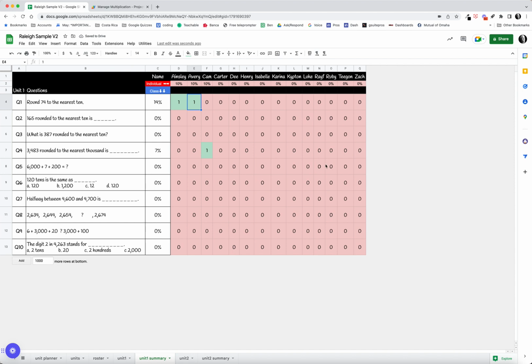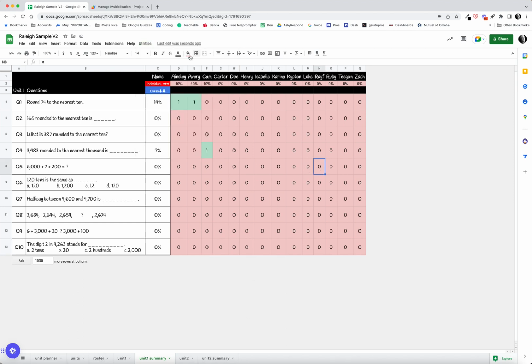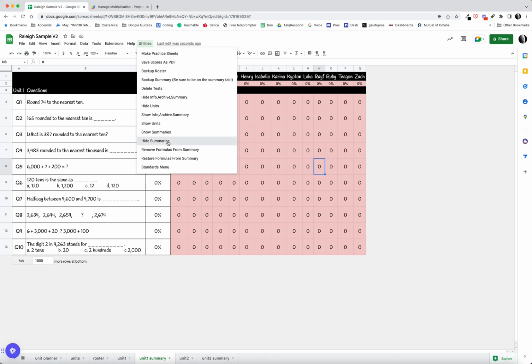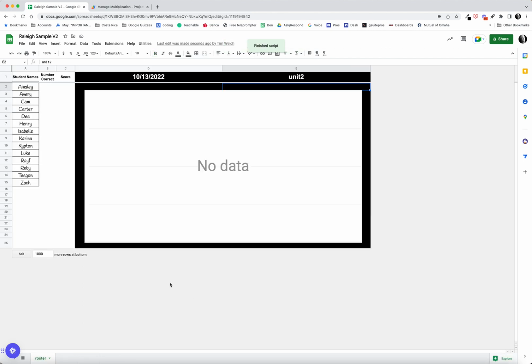You could take any one of these unit summaries. Right now it doesn't matter because we can restore these formulas. So you could make a duplicate of the Unit 1 summary, call it Unit 2 summary, change that name to Unit 2, put in your new questions, and then restore the formulas, and then you can put everything away. Let's hide my summaries. Let's hide our units, and that should bring us back to nothing but a roster.